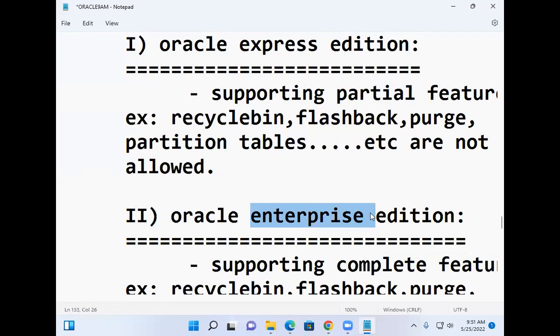Some people think that if I want to install 19C, I have to remove the existing installation, but don't remove it. You can keep it as is and install your latest version also. That's why I'm telling you, if you have already installed Express edition, keep it, don't uninstall, and install Enterprise edition. No problem to your system. Suppose you have not installed any software, then install Enterprise.